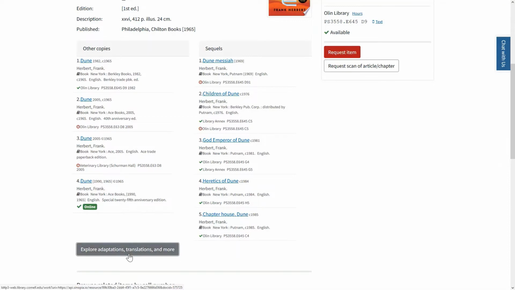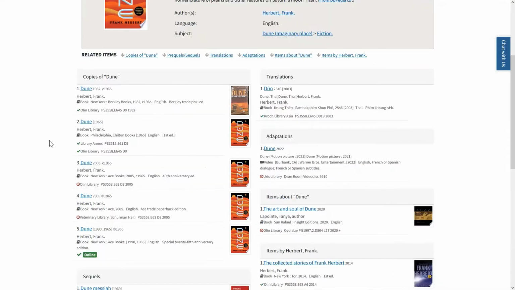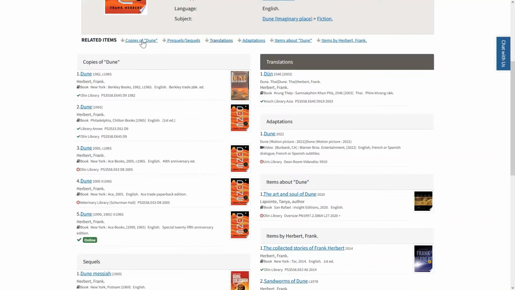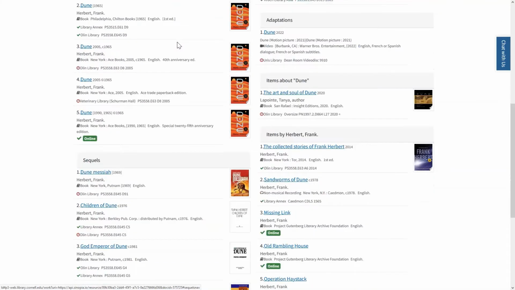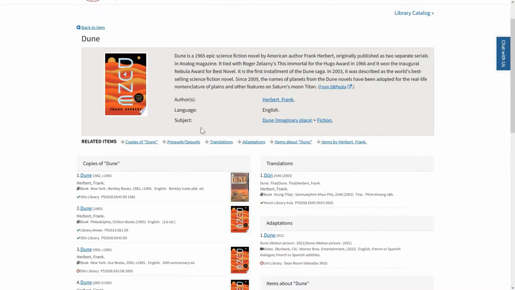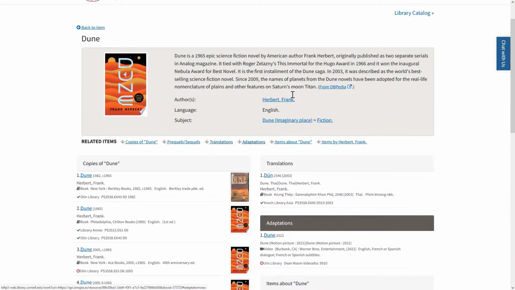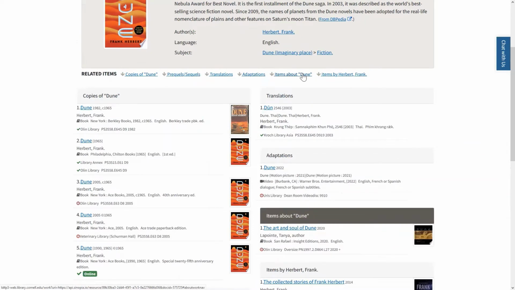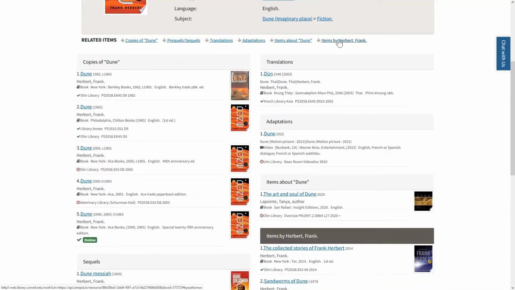Explore Adaptations, Translations, and More, which brings us to a page that provides a description from DBpedia, some of the same fields on author, language, and subject. In other words, work level fields that we saw on the previous page. Here we can still see the other copies of Dune, or all the copies of Dune that we have in the library, a list of all the sequels that we have. And we can also see translations, adaptations, works that are specifically about this work and items that correspond to that, and other publications by Frank Herbert.